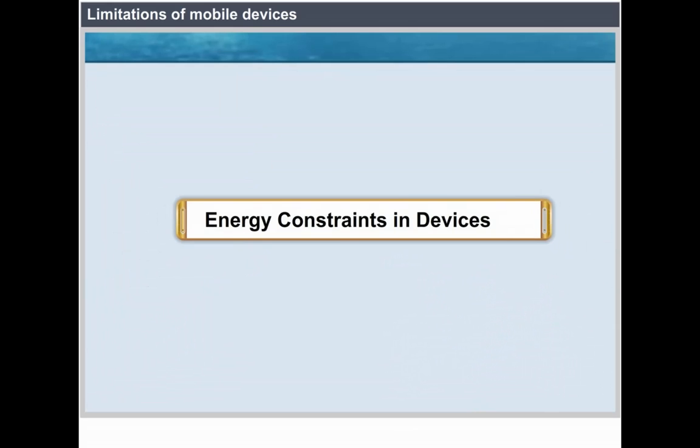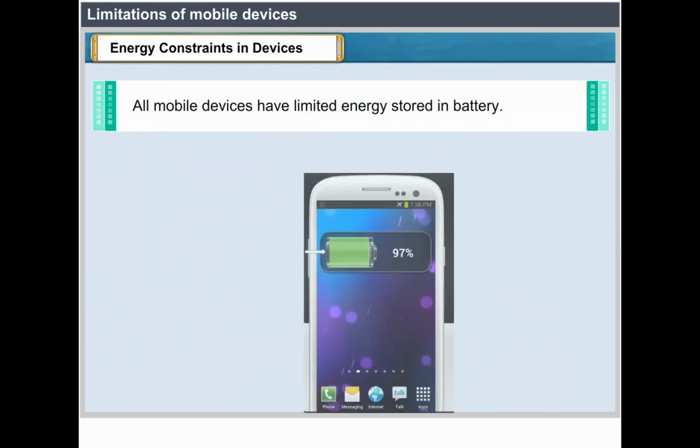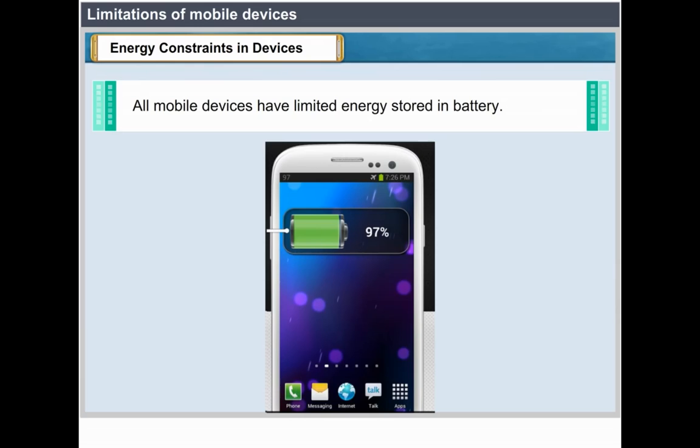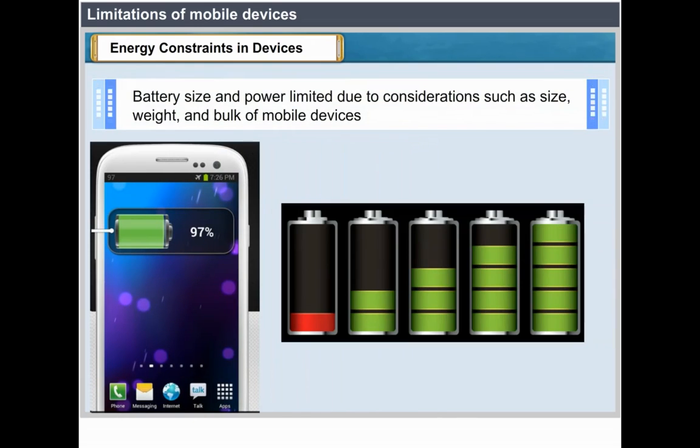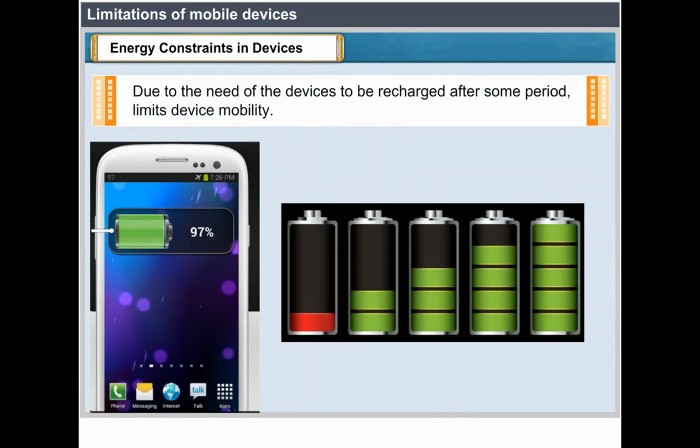Energy constraints in devices. All mobile devices have limited energy stored in battery. Battery size and power are limited due to considerations such as size, weight, and bulk of mobile devices. The devices need to be recharged after short periods of time. In this way, energy availability also limits device mobility.